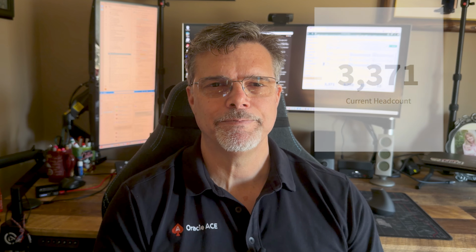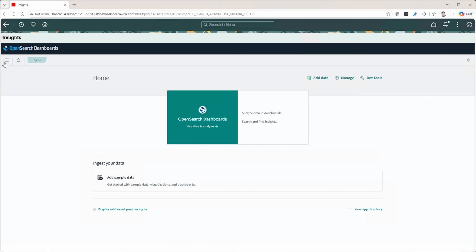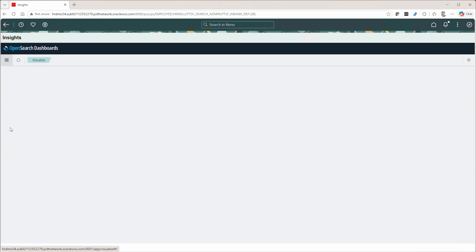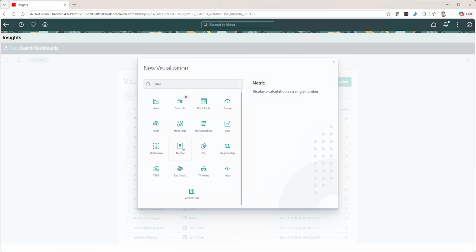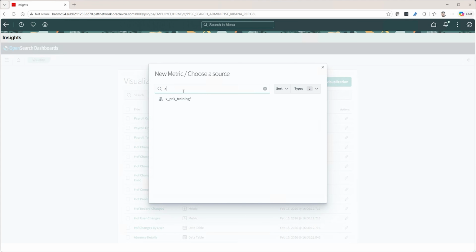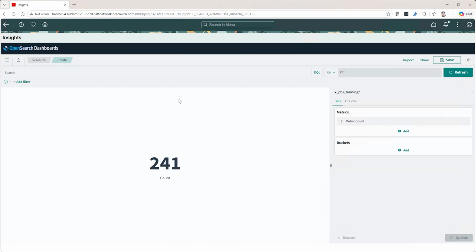Let's build a metric. Navigate to Insights, then navigate to Visualize, and click the Create Visualization button. Choose the metric visualization. Then choose your index pattern. I'm going to use the training index data pattern we created in episode 5. Your basic default metric visualization appears. This 241 number is the count of all documents in your index pattern.